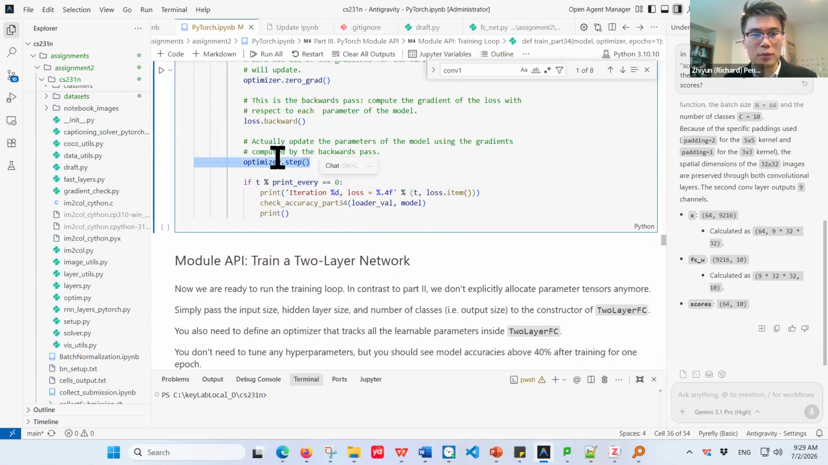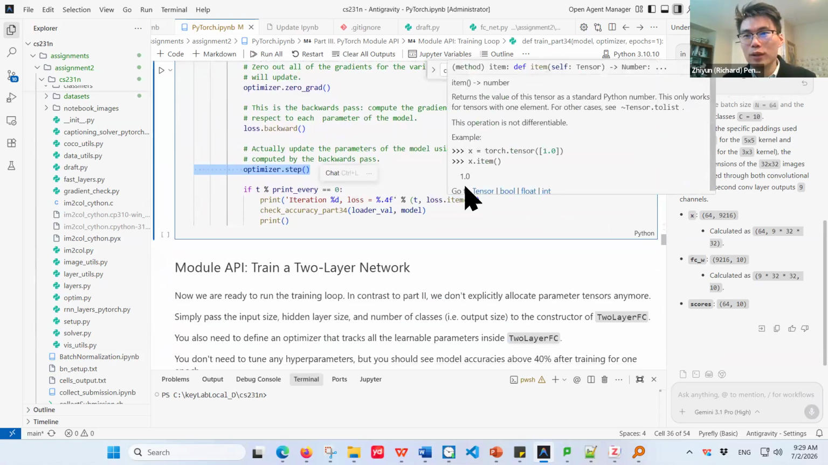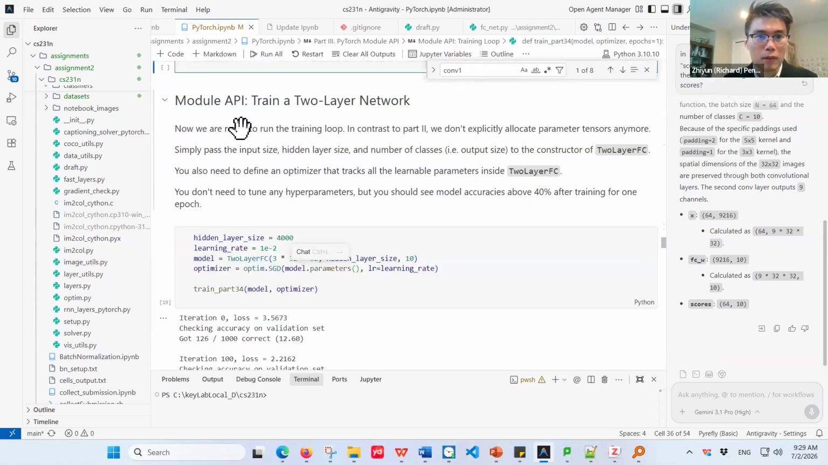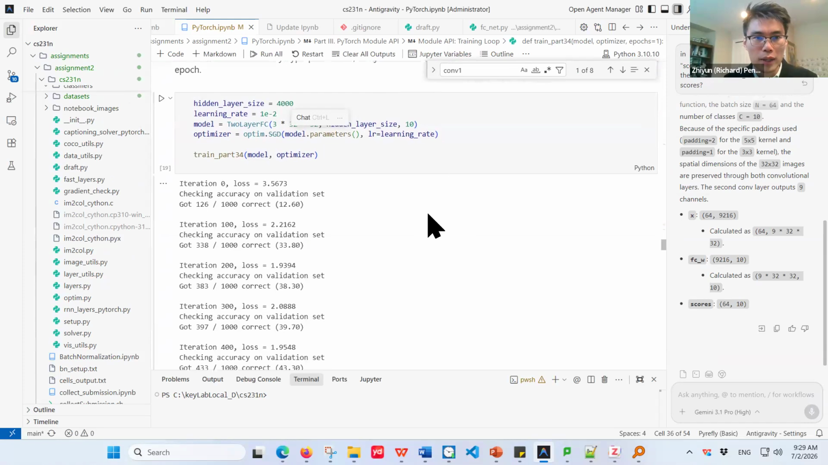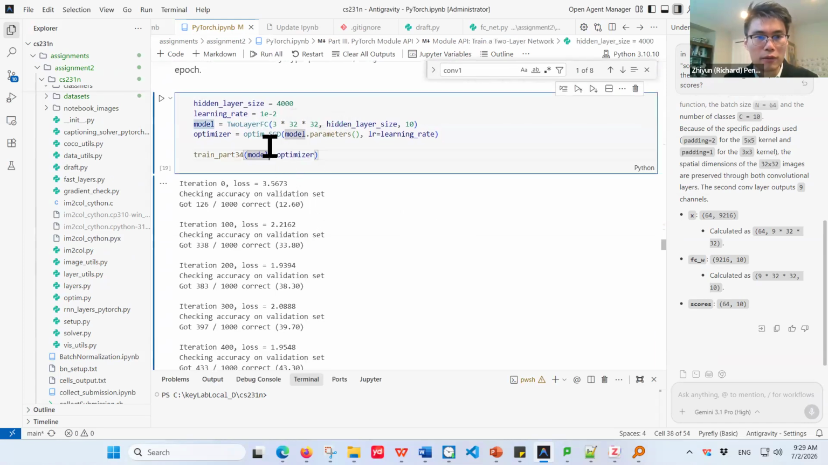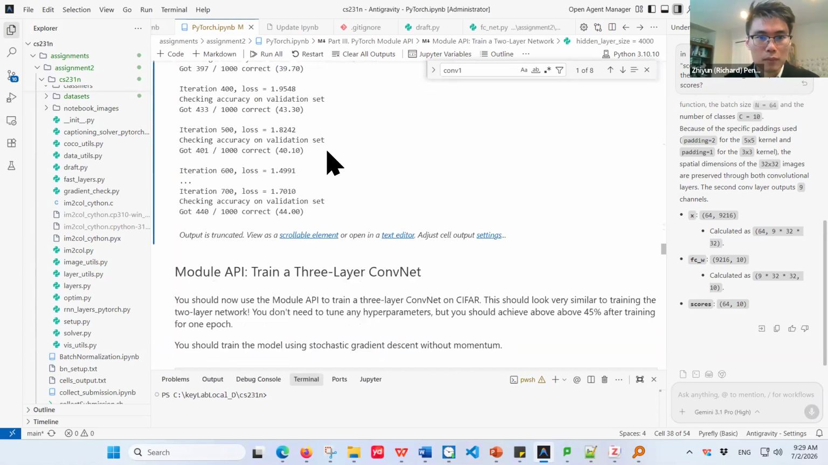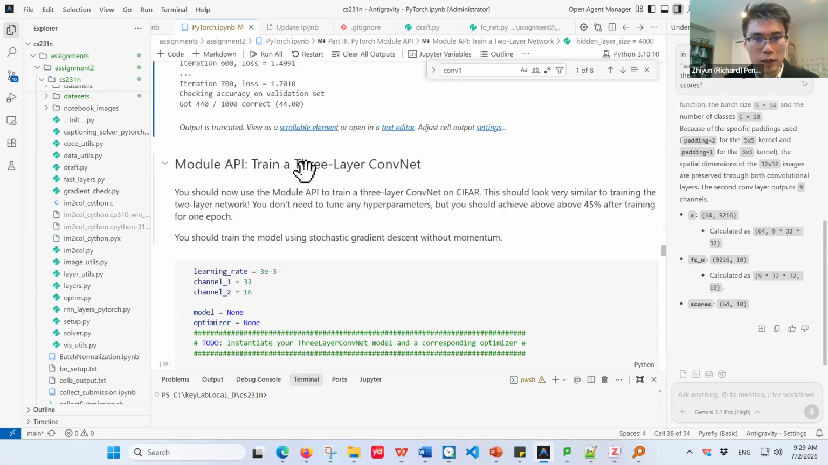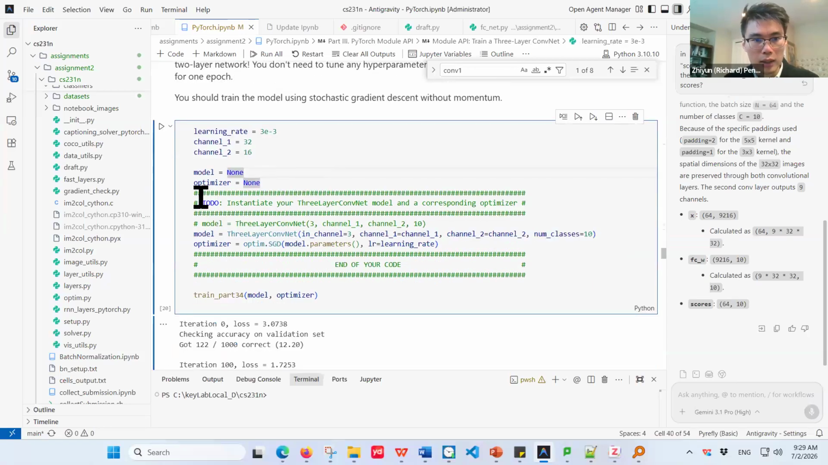You will see this optimizer step, which means we don't need to update the W by ourselves. Chain two layer. That's the example of how they chain it. That's the optim.sgd, stochastic gradient descent. For 44% accuracy, here is the to do.